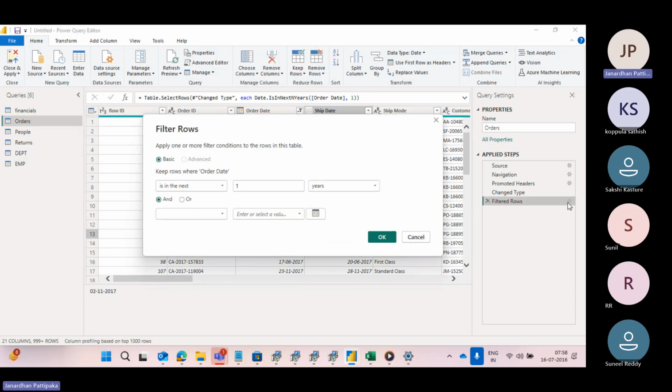Now, not only "is in the next" year, if I select quarter instead of year, "is in the next quarter", and click on OK. Right now we have July, right? So what is meant by quarters? The year will be divided into 4 quarters, and every quarter will have 3 months. January, February, March, first quarter. April, May, June, second quarter. July, August, September, third quarter. October, November, December, fourth quarter.